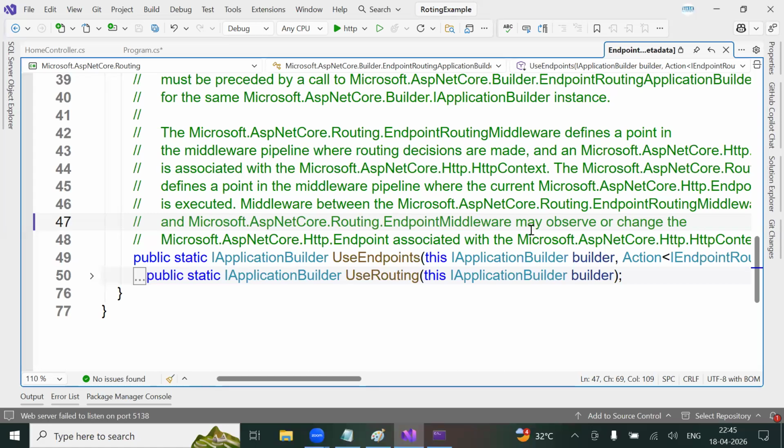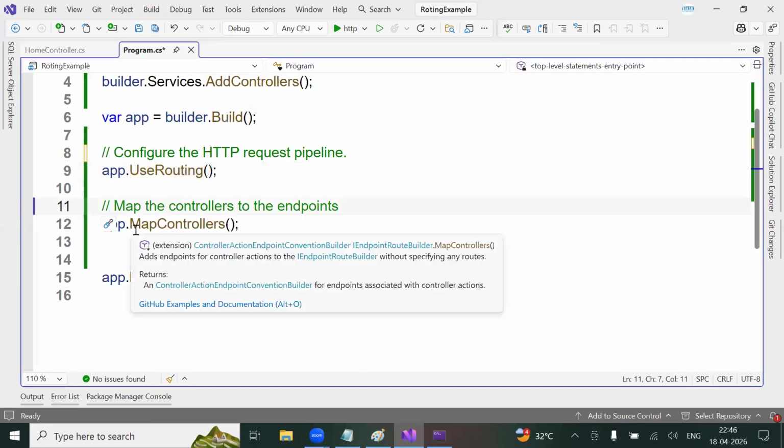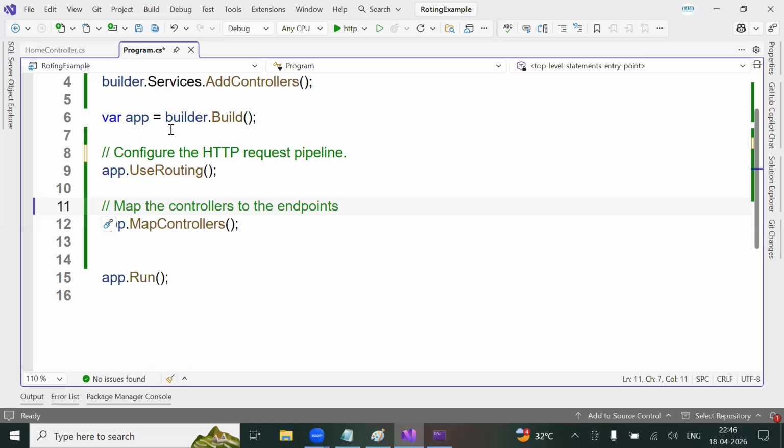Endpoint routing middleware defines a point in the pipeline where routing decisions are made and the endpoint is associated with the HTTP context. The Microsoft.AspNetCore.Routing defines a point in the middleware pipeline where the endpoint is executed. Middleware between the routing and the endpoint middleware may observe or change the endpoint associated with the HTTP context. Clear my point? Everything will be taken care of by middleware with two lines of statements, both routing and MapControllers. Do I need to do any configuration? A single configuration is more than sufficient. Three lines you are going to build.